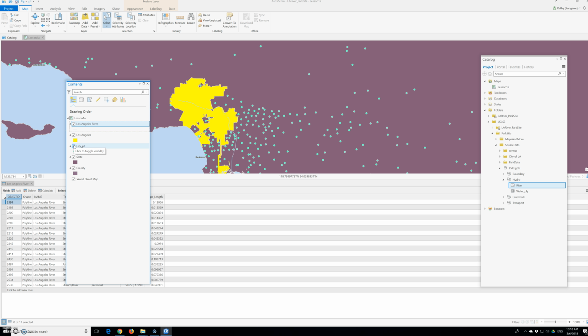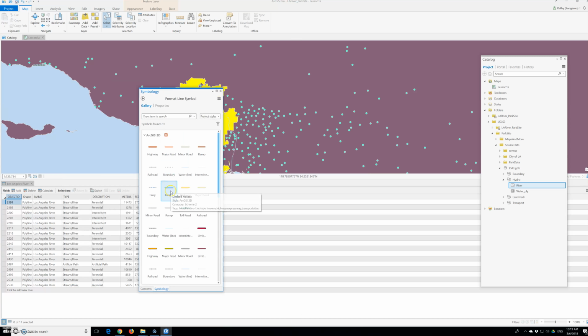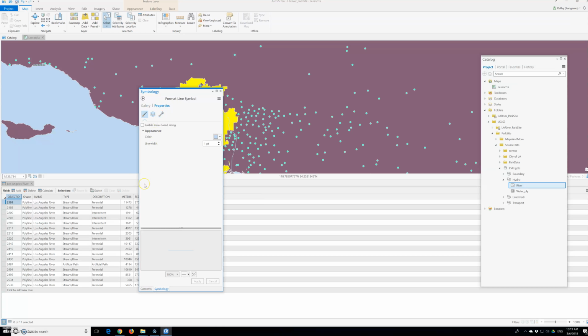We will change the color below the Los Angeles River name to modify the symbology. We will click the symbology, which opens the symbology pane on the right hand side of the map. We could do it many ways. We can just go to symbology here and double click this line. Or I could go to properties. So now here, under the properties tab, under appearance, we can change the color, width and the symbol.